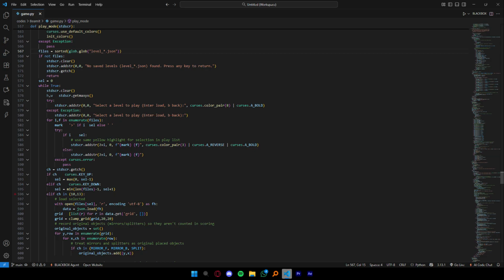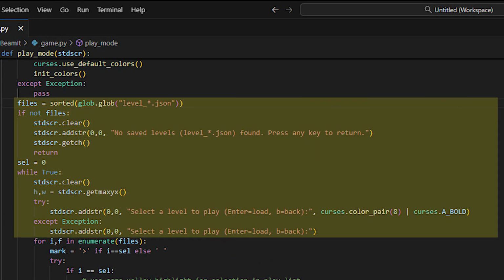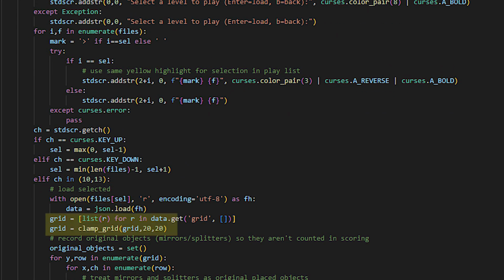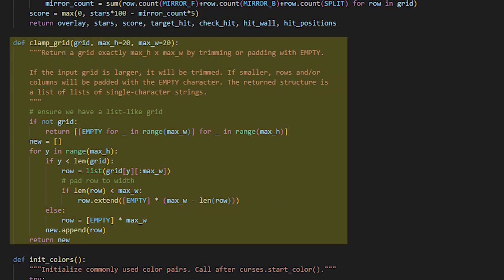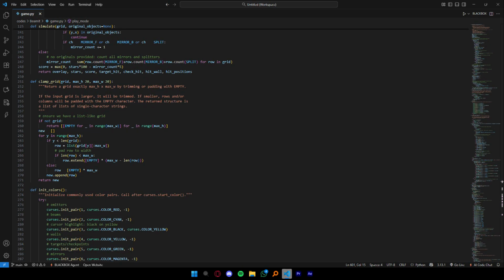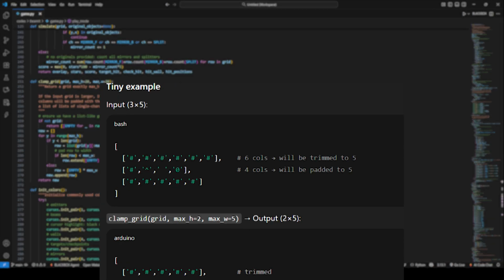Now, once you pick option 1, the game will scan for all available JSON files that's available via this code. It will then parse the JSON file and make a 2-dimensional grid from the JSON file with the function clampGrid. The function clampGrid uses a for loop to make sure your board is exactly max height and max width all the same no matter what you loaded. An example situation would be something like this.